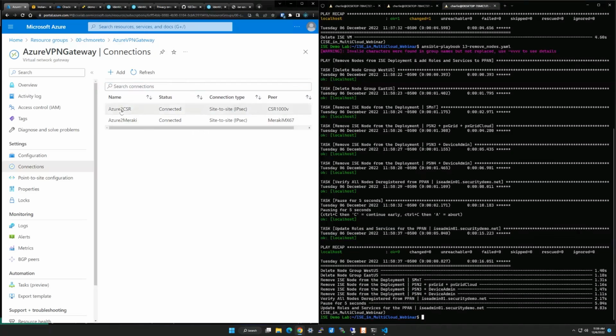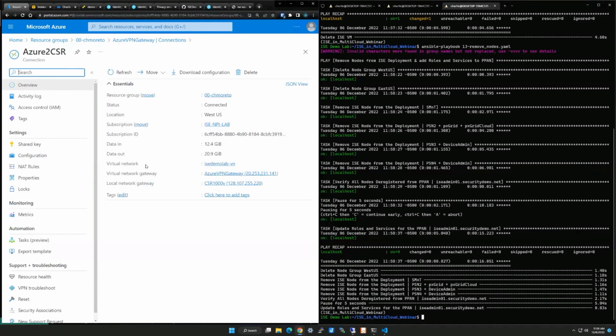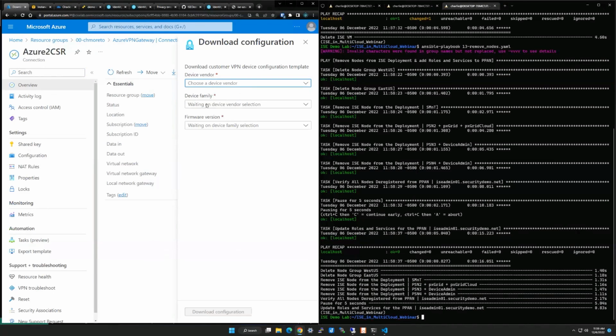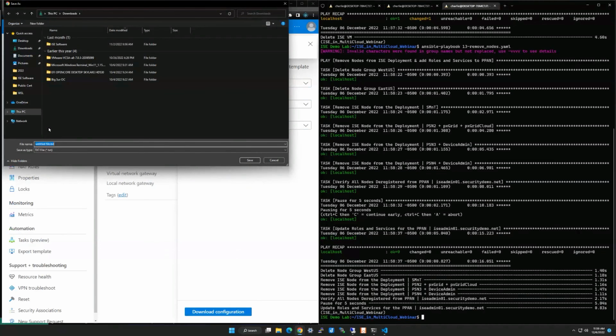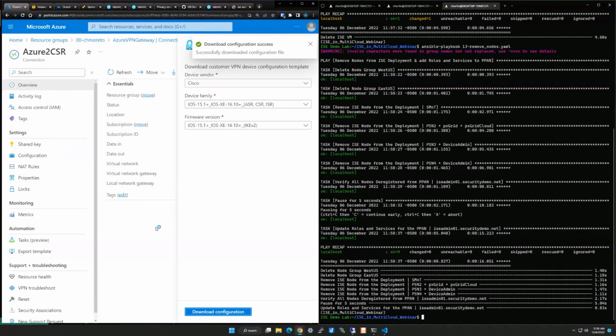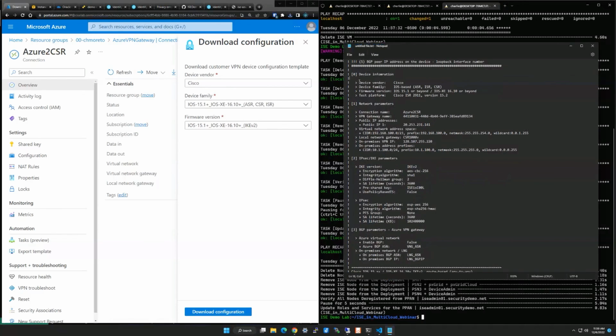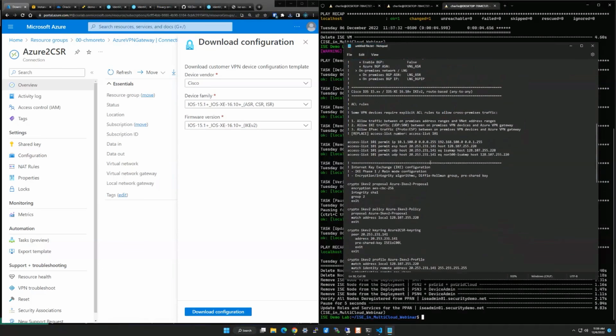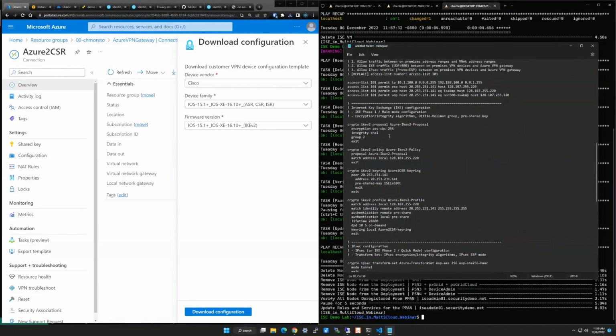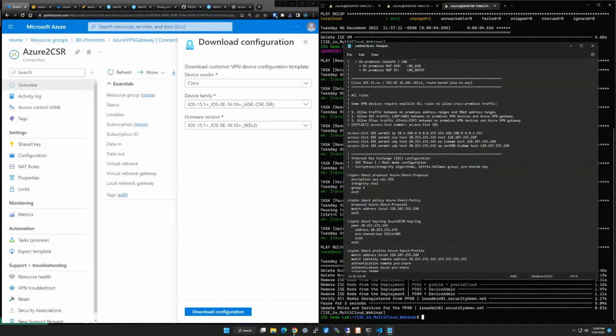So if we go to Azure to CSR, you can see that you have a button for download configuration. If you click on that, you tell it what you have. This will actually download a configuration file. Let's see. Yeah, let's just use that. And that configuration file, you can copy and paste into your CSR and your VPN works, and it's up. It's great. I love it. It's fantastic, easy to use.